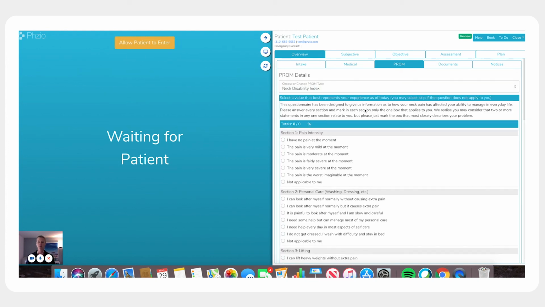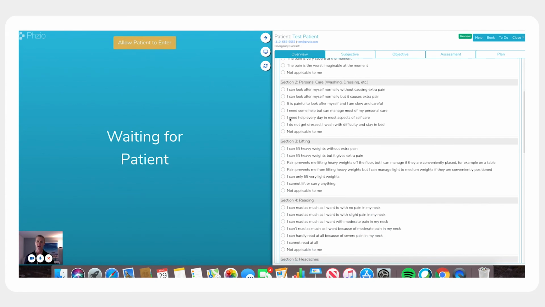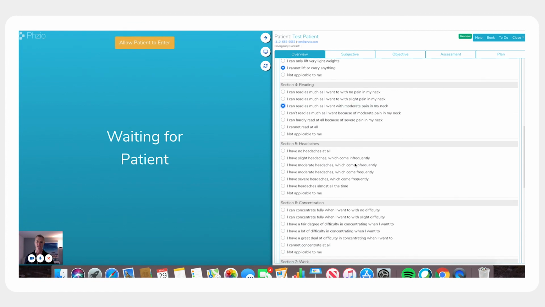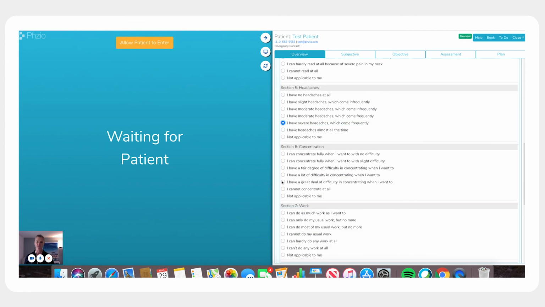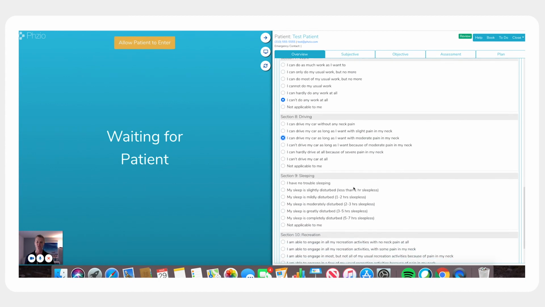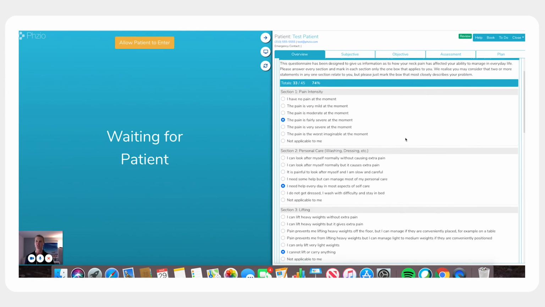After choosing one, that particular outcome measure will pop up, and you can go through it with the patient and score by clicking on the appropriate fields. And when you're finished scoring, you will see the score automatically appear at the bottom. You can record this score in the subjective part of the initial evaluation.